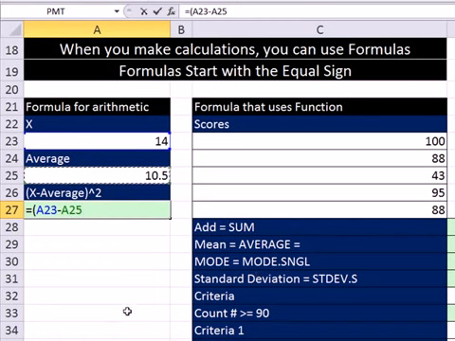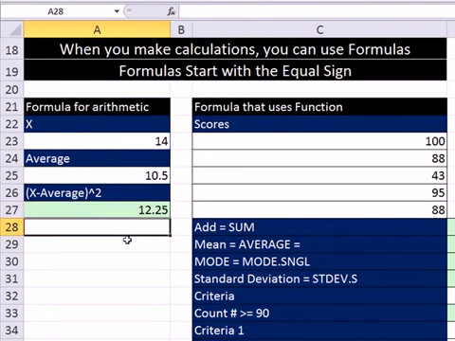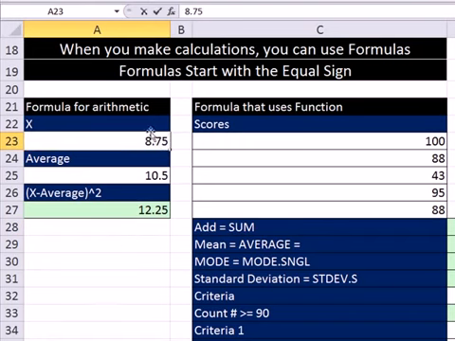Now, we have to do a close parentheses. And then shift 6 for caret. That means exponent, and then a 2. Now, so that's a calculation. I'm going to hit enter. And there it is, 12.25. Now, if I get my x value is actually 8.75, I can type it here. And before I hit enter, watch right here, and it instantly updates.